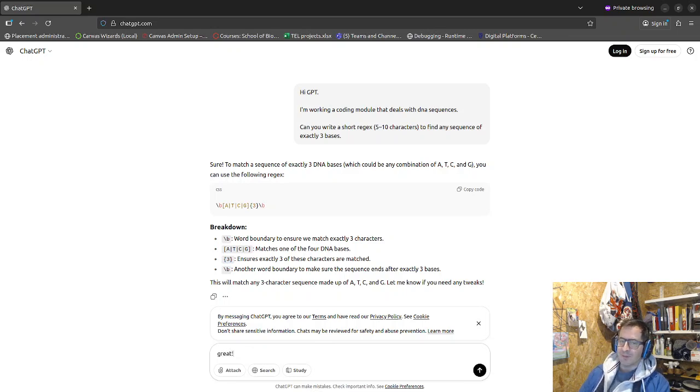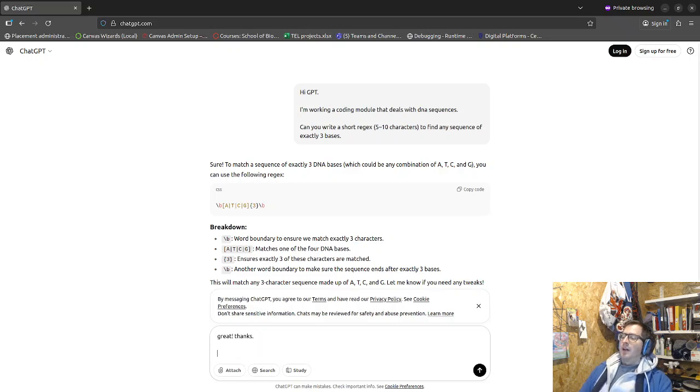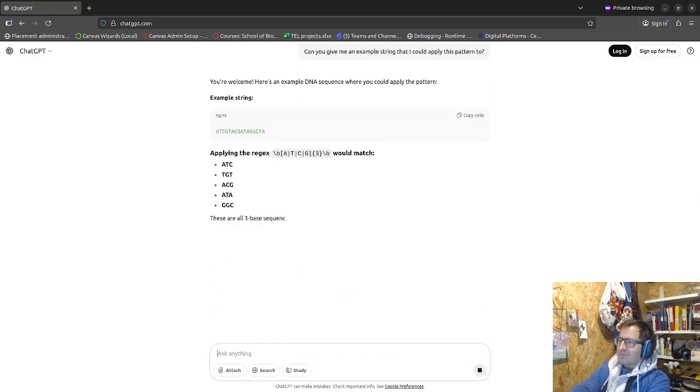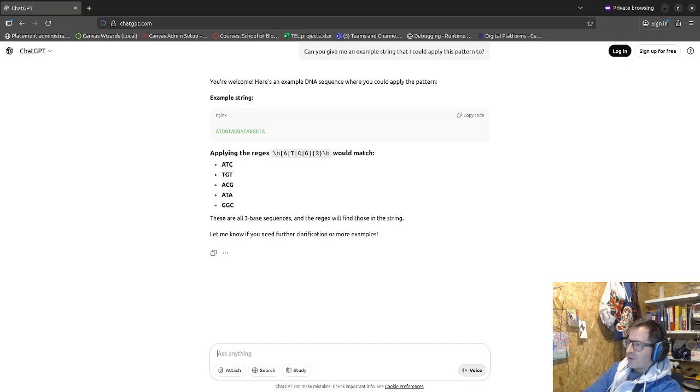Great. I'm always very positive with ChatGPT, just in case it does rise up and take the world over. It'll remember me as someone who was nice to it. Thanks. Can you give me an example string that I could apply this pattern to? Let's have a look. Okay, great. So there we go. Applying that should match those. And I can see that's exactly right. So that's really, really useful.